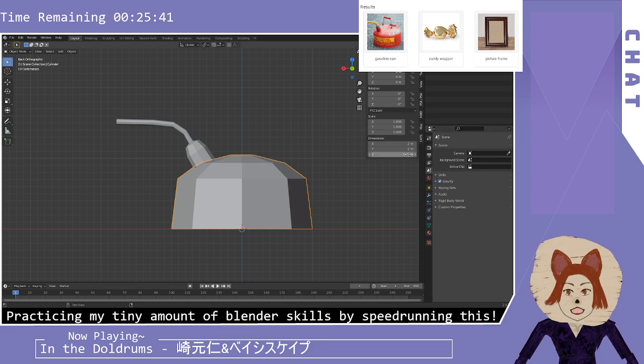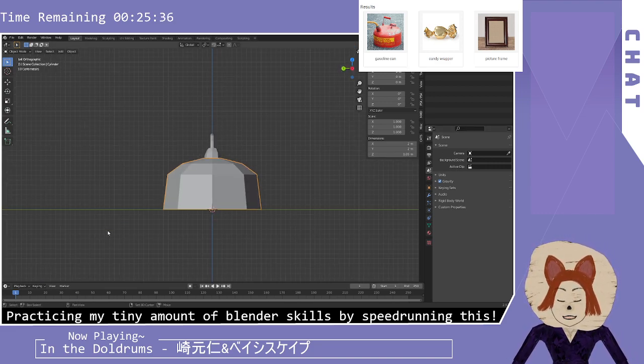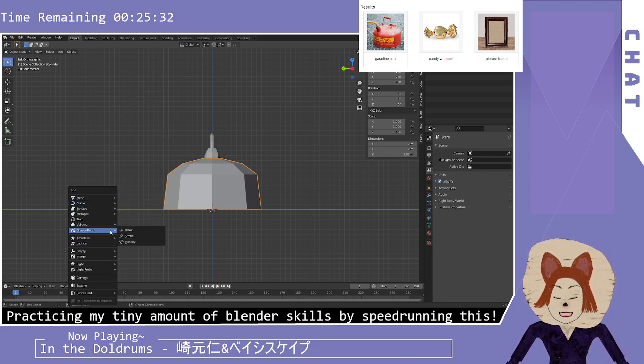Let's work on the handle next. I'm going to do a slightly different handle than what is in my reference drawing. I hope that you'll forgive me.